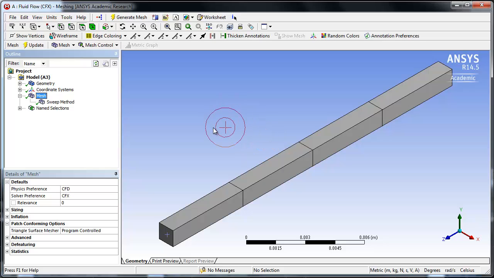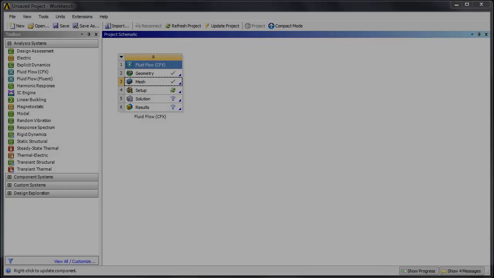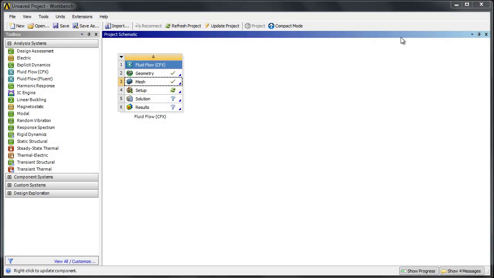So at this point, I'm done with the meshing application. Again, you can go to File and Save, or we can just X out. And we're back to Workbench. So now we see the green check mark for geometry. We have a valid geometry. We have created a valid mesh from that geometry. Now we can set up the physics of the problem using ANSYS CFX. So I will double click cell 4 to open ANSYS CFX.